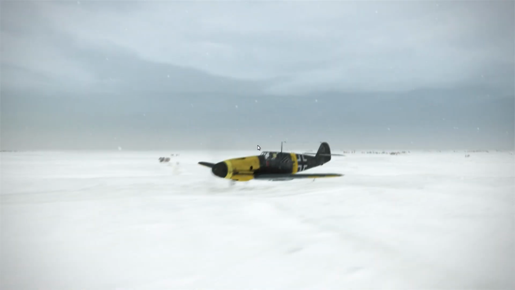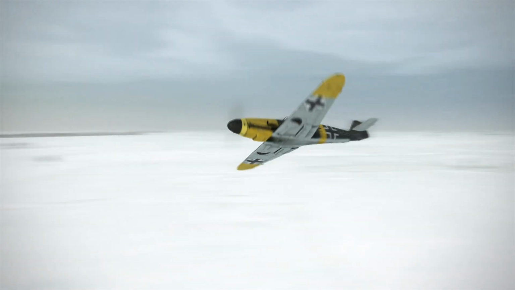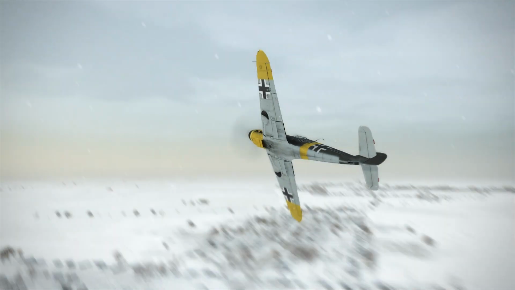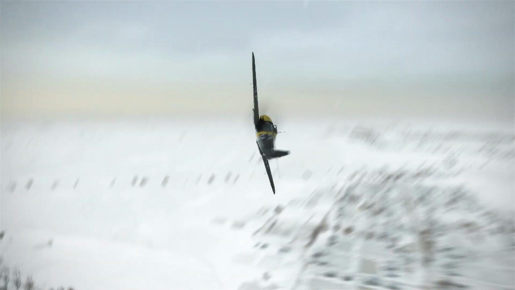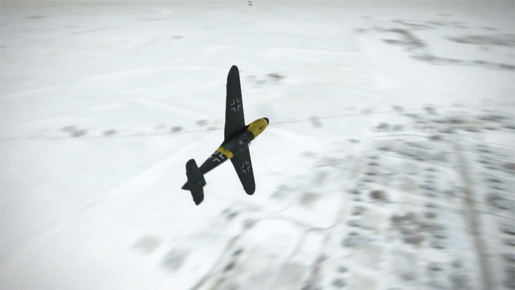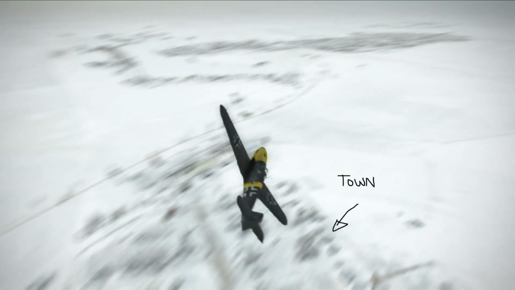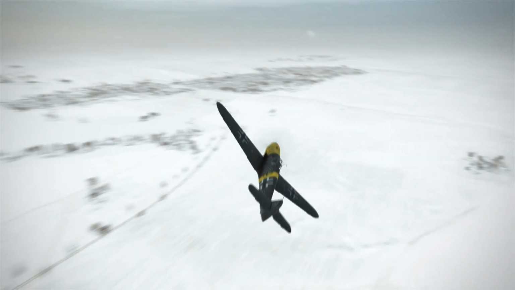Can you identify this town? It's the town to the left of waypoint 4.